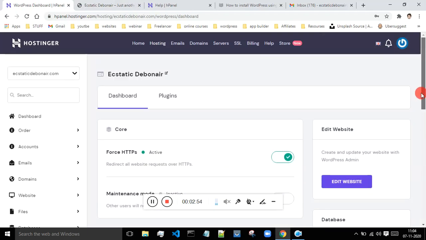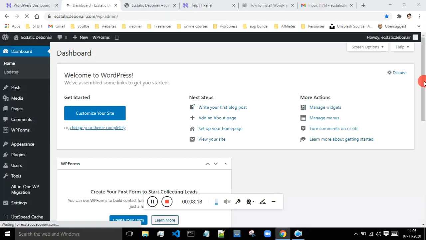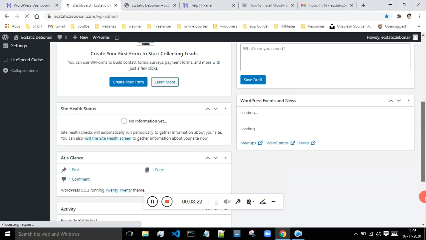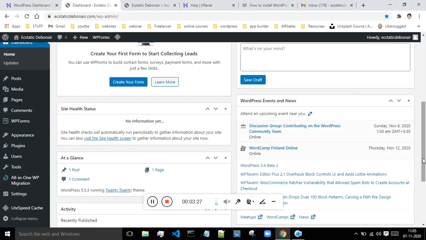Now what you can do, if you want to edit your website, is click on this edit website, or you can do one more thing. Let me just show you how to edit your website from this option. Okay, so after that you will be taken to this dashboard of WordPress, from where you can edit your website, install the plugins, do customization, everything will take place.